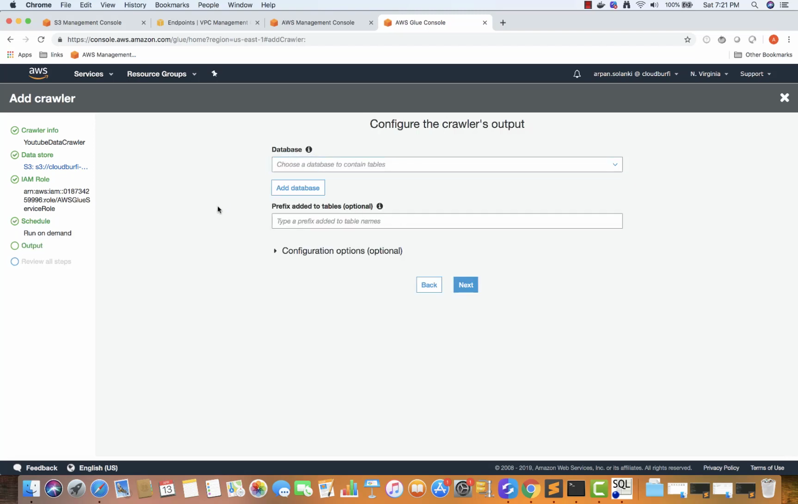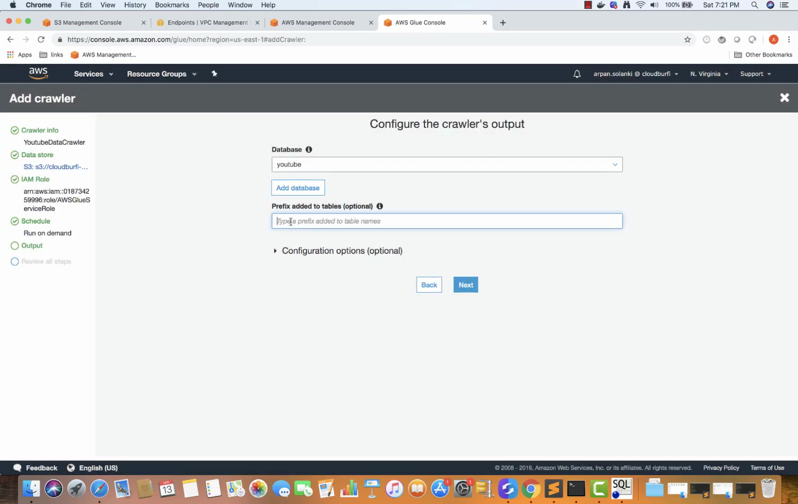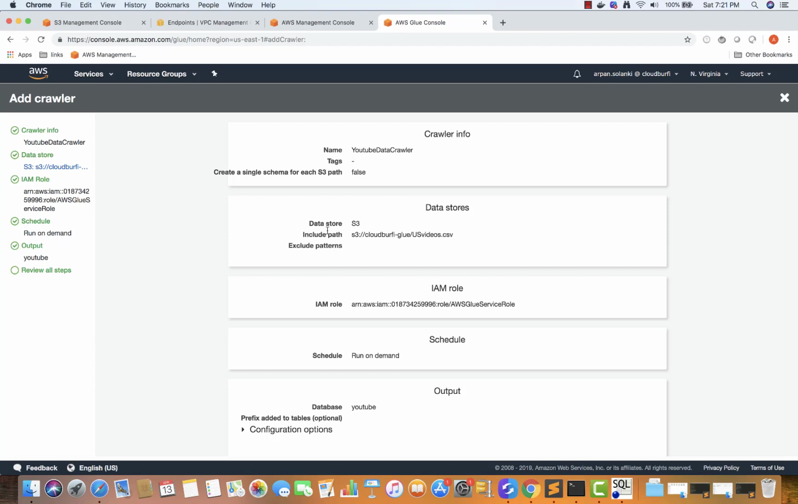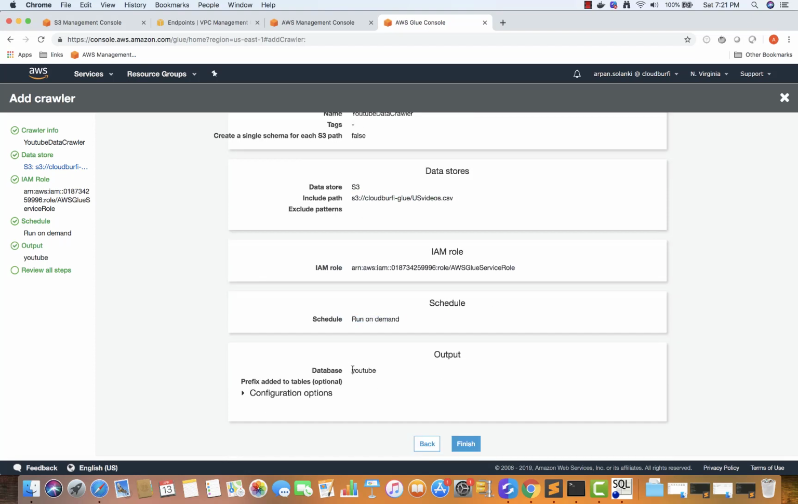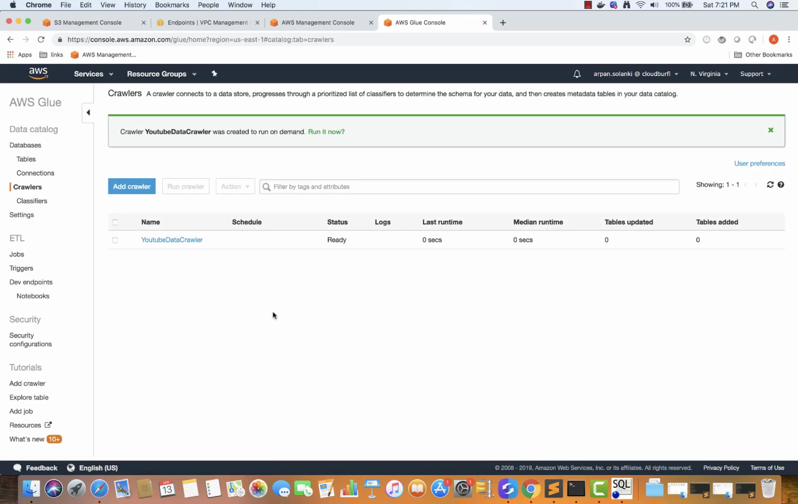And then the database. We really haven't created any database in AWS Glue, so let's create a database. I'm going to name it YouTube, and then click on create. Do you want to add any prefix to your tables? We're going to say no prefix right now. So that's pretty much it to create a crawler. We provided our data store, IAM role, the schedule, name of our database, and now I'm going to click on finish. So the crawler is created, but we need to actually run it.